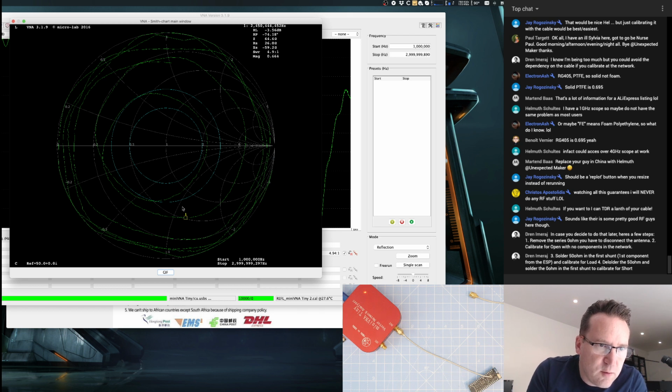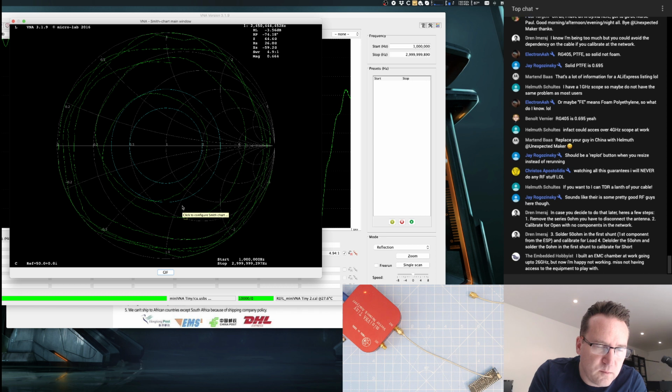Remove the series 0. 1. You have to disconnect the antenna. 2. Calibrate for open with no components on the network. 3. Solder 50 ohm in the first shunt, first component from the ESP, and calibrate for load. Calibrate for short.